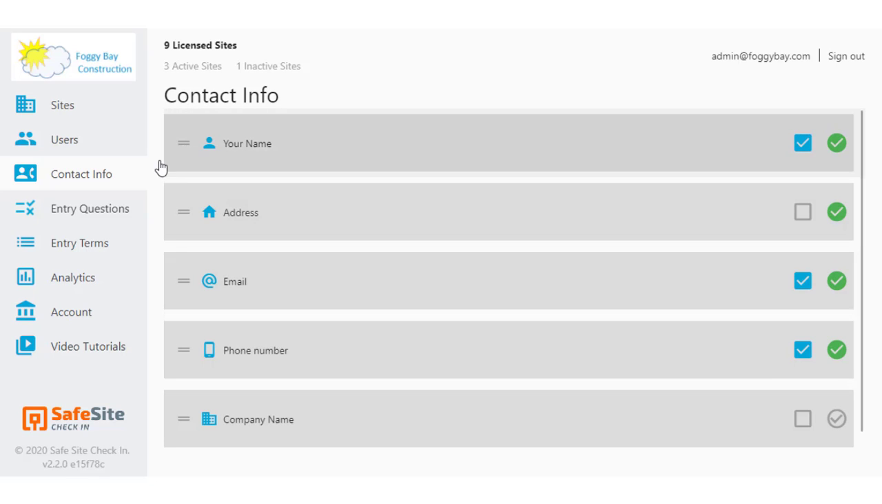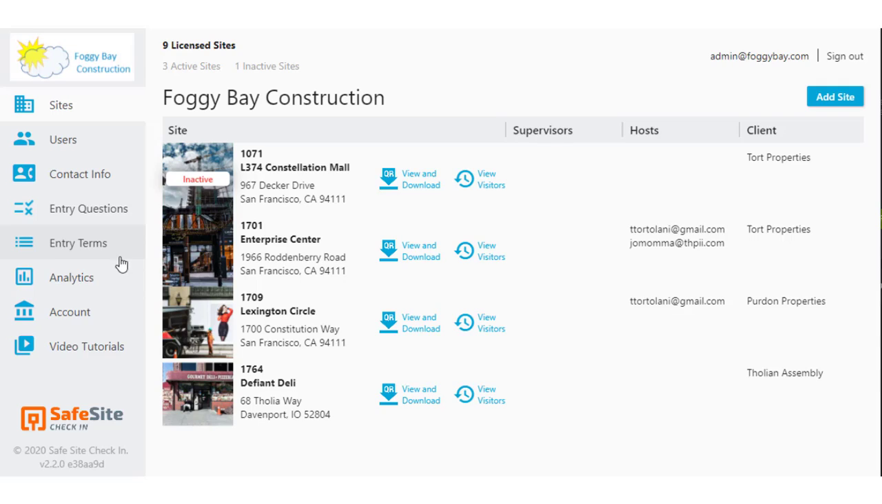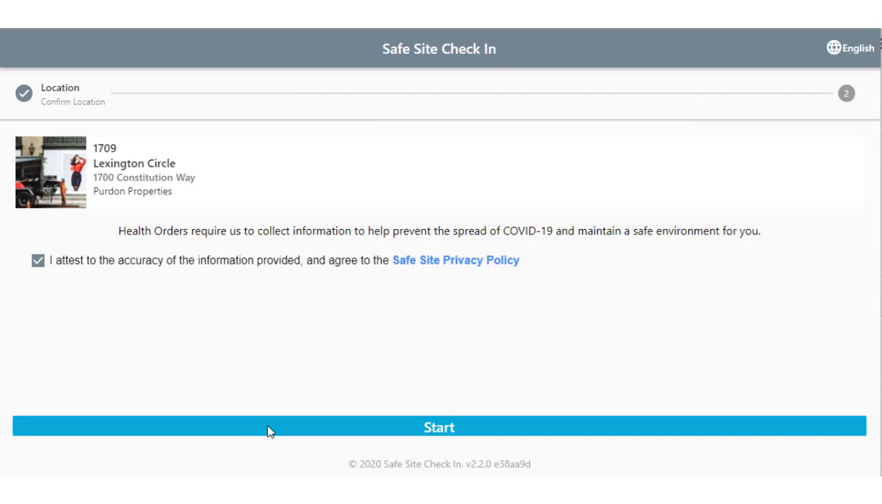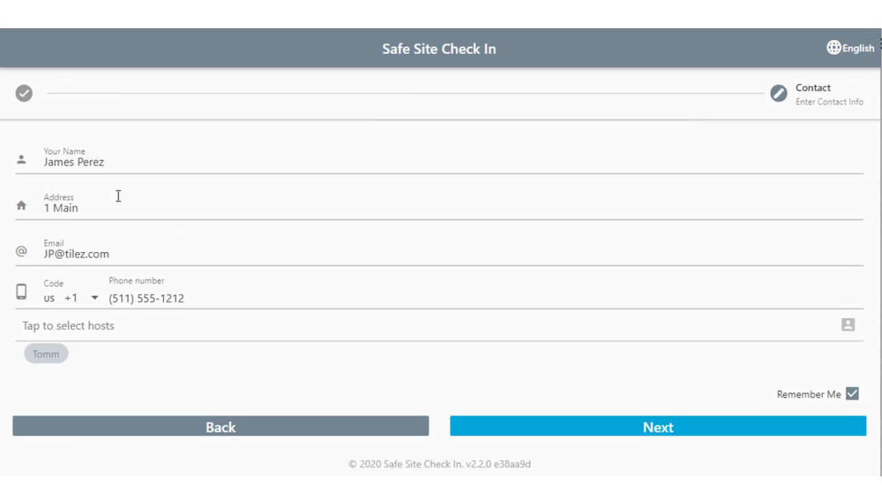I'll test my changes with a site check-in. You now see that the company name field is no longer shown and the address is optional.